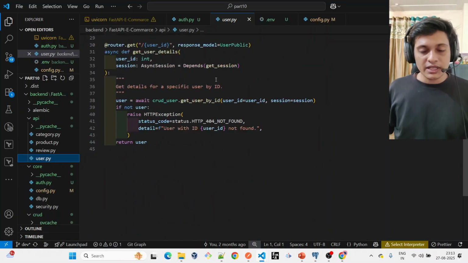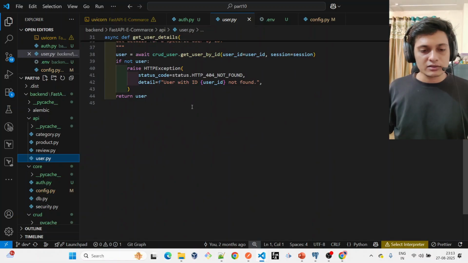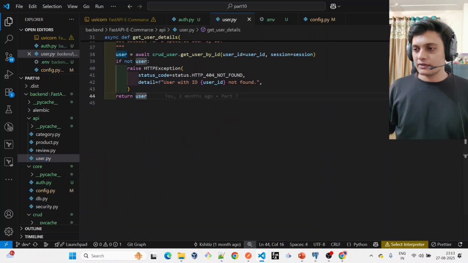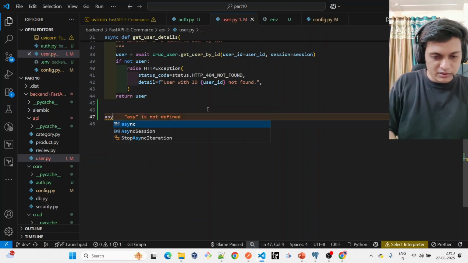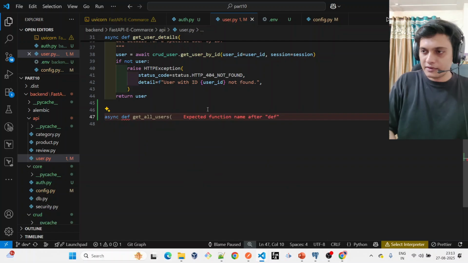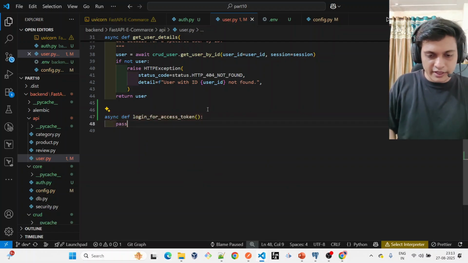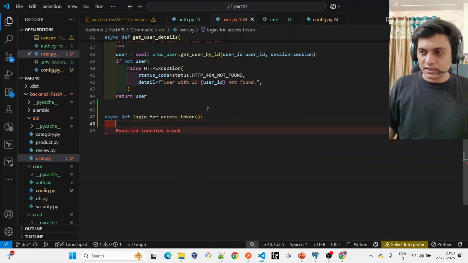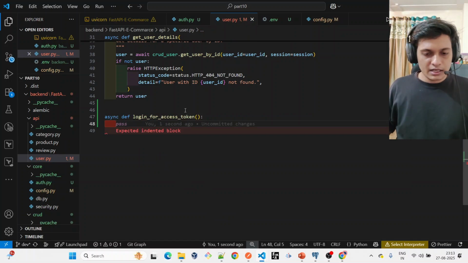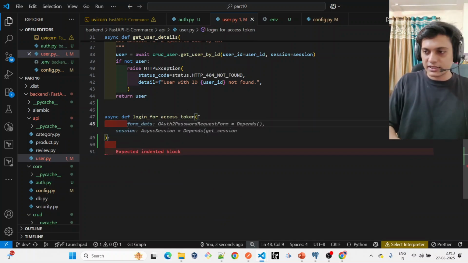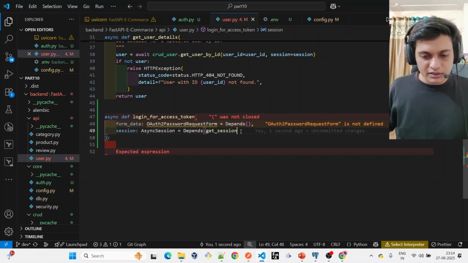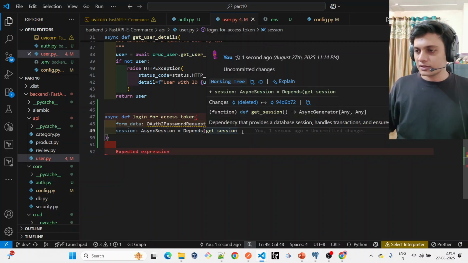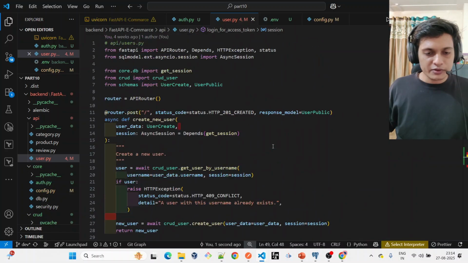To create a JWT with the login, I need something for the login. So I will create one API. I will do async def login_for_access_token. For now it is pass, but we do not need pass here. I need to provide a few more things here. First of all, this form data depends on something, and this session also depends on something. So let's import a few things, the things which we created just now.